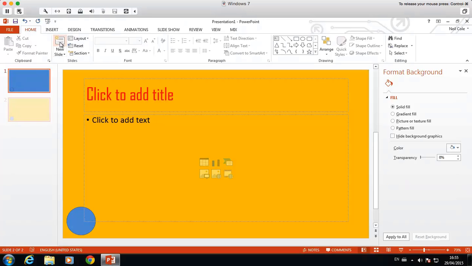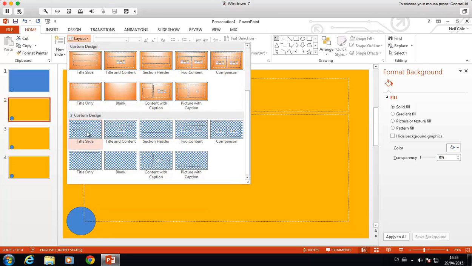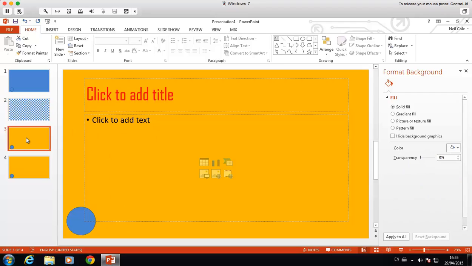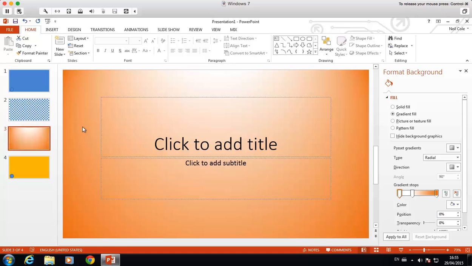we can create new slides, and of course we can choose the layouts that we want, including from our different slide masters. And that is how you meet criteria 1.1.